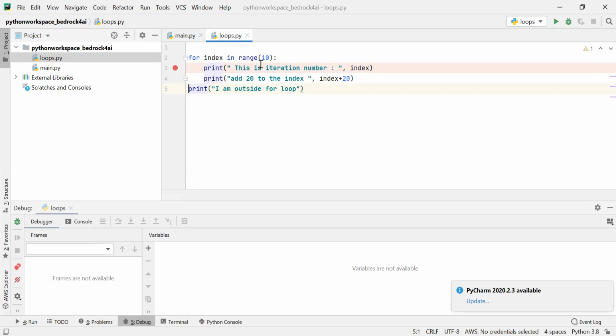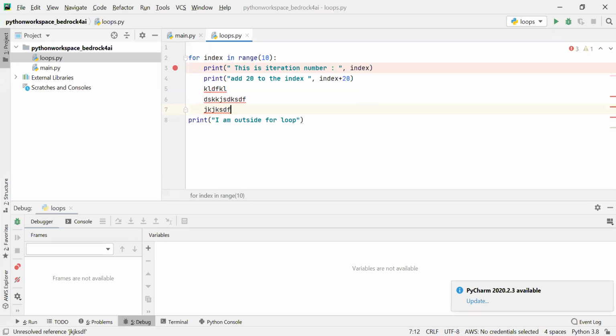So in Java, you used to use brackets to specify what is the content of the loop, but Python understands it using indentation. So all the lines that follow this indentation are considered part of the loop. And the moment you come out of this indentation, that's outside the loop.